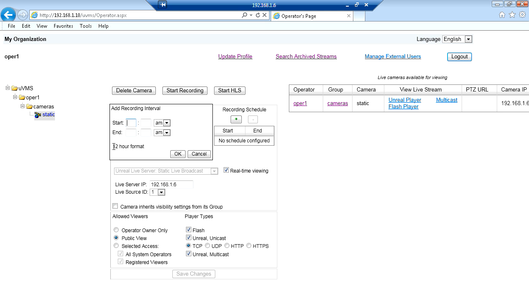You can change the time format from 12 to 24 hours format. I'll show you later how to change that and other settings in the web configuration file for uVMS. Okay, so now it's 8 p.m. Let's create some interval that starts at 6:25 p.m. and ends at 9:25 p.m.